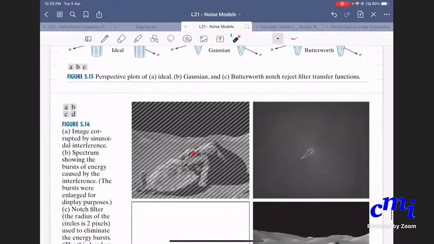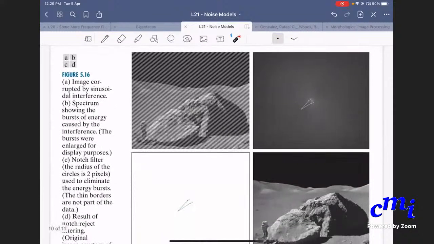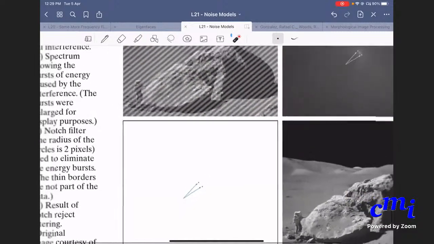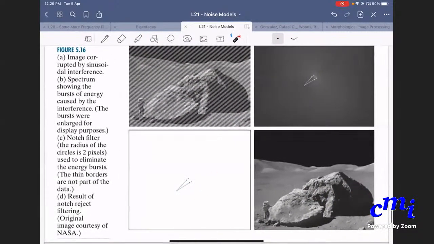So this is your original image, and this is in the frequency domain. You create a notch filter with a notch, or a Butterworth or a Gaussian, in these two spots. When you apply it to the DFT of the original image, and apply the inverse to the processed image, this is what the image will look like. All the periodic noise has been removed by processing in the frequency domain. So this is typically how periodic noise is dealt with.